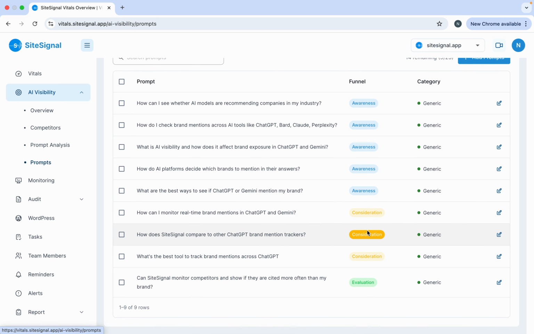a few of consideration and only one or two evaluation, because if you have optimized your domain for your brand name, if your brand sentiment is okay, then you don't have to worry about your evaluation. What you need to worry about is the top of the funnel and middle of the funnel. So here you can have more. My recommendation is have more prompts for awareness and consideration and have a few for evaluation.